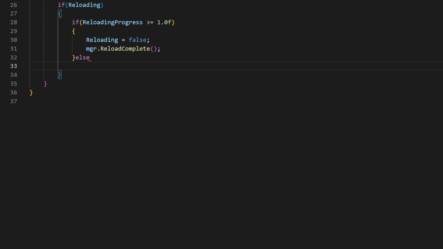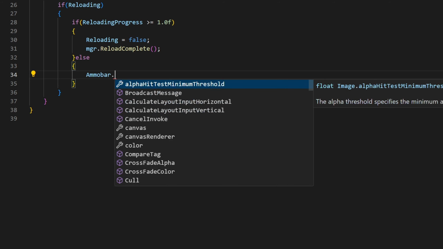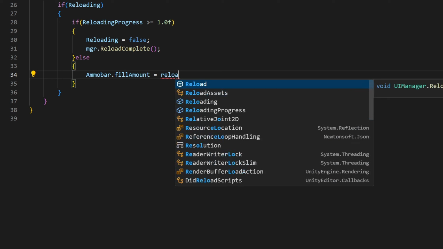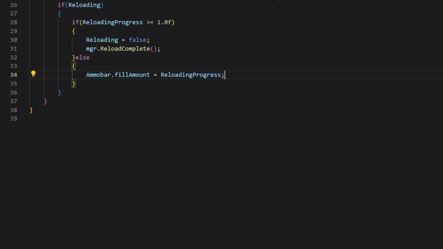If we are not done with the effect, we should set the fill amount of the ammo bar to the current reloading progress. This will act like a percentage, because the maximum value of the fill amount is 1, and our max progress is 1 as well. The reloading progress should be increased every frame by a speed value. I chose 0.4 float as that seemed like a nice speed for the effect, and then multiply by the time scale of the game.